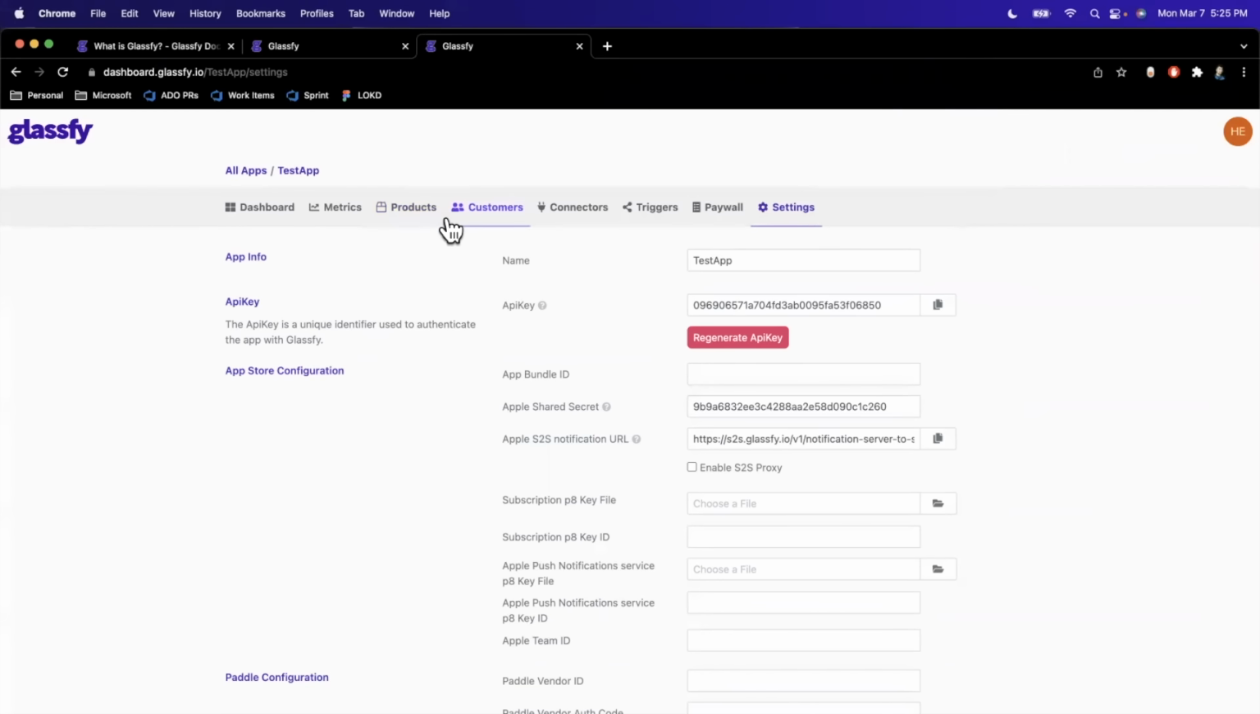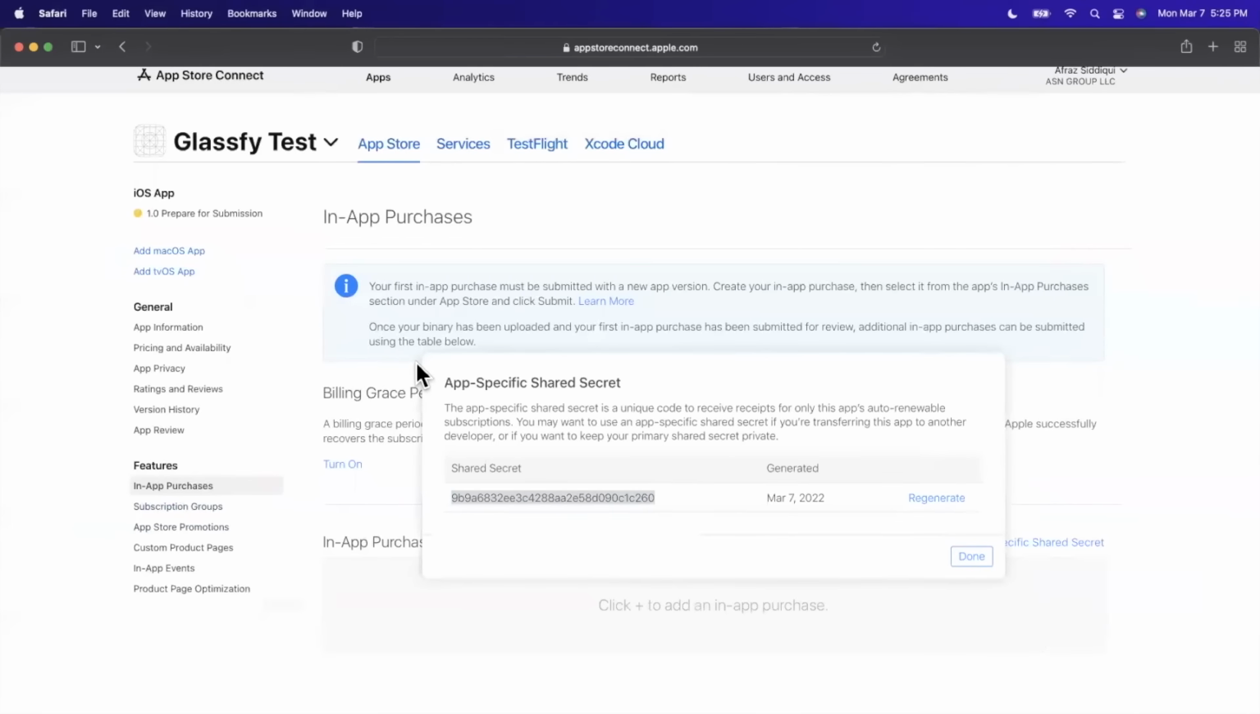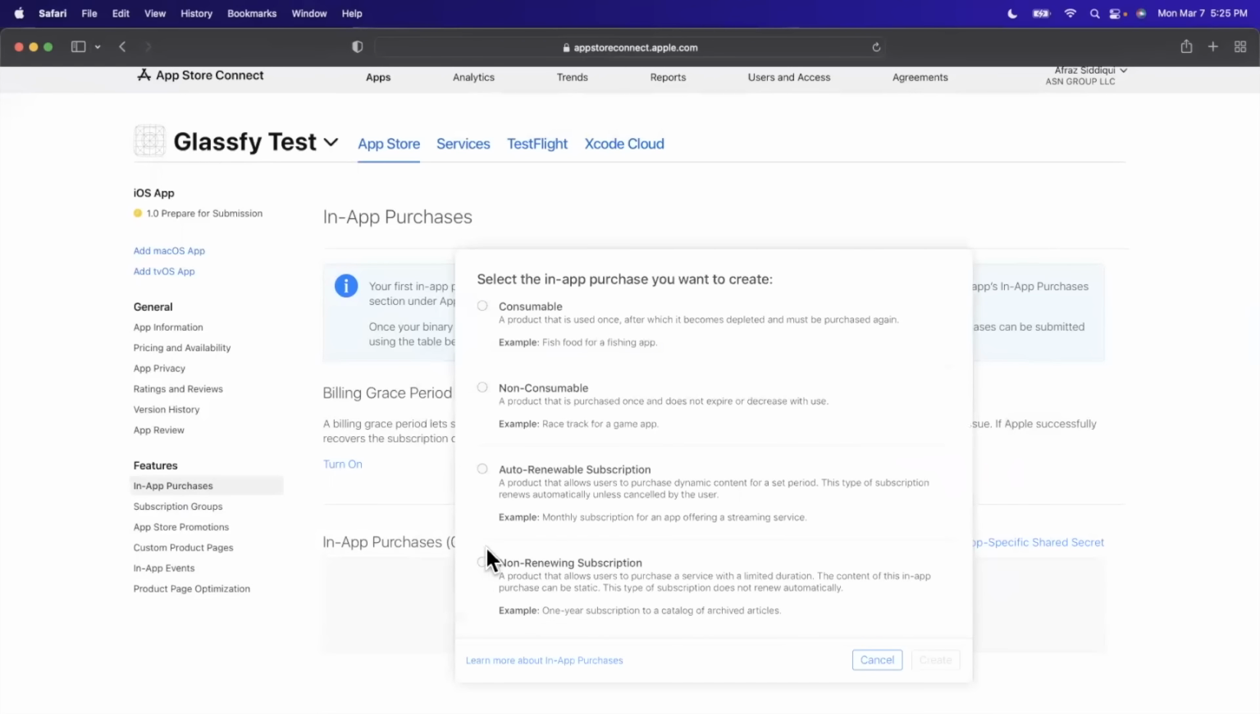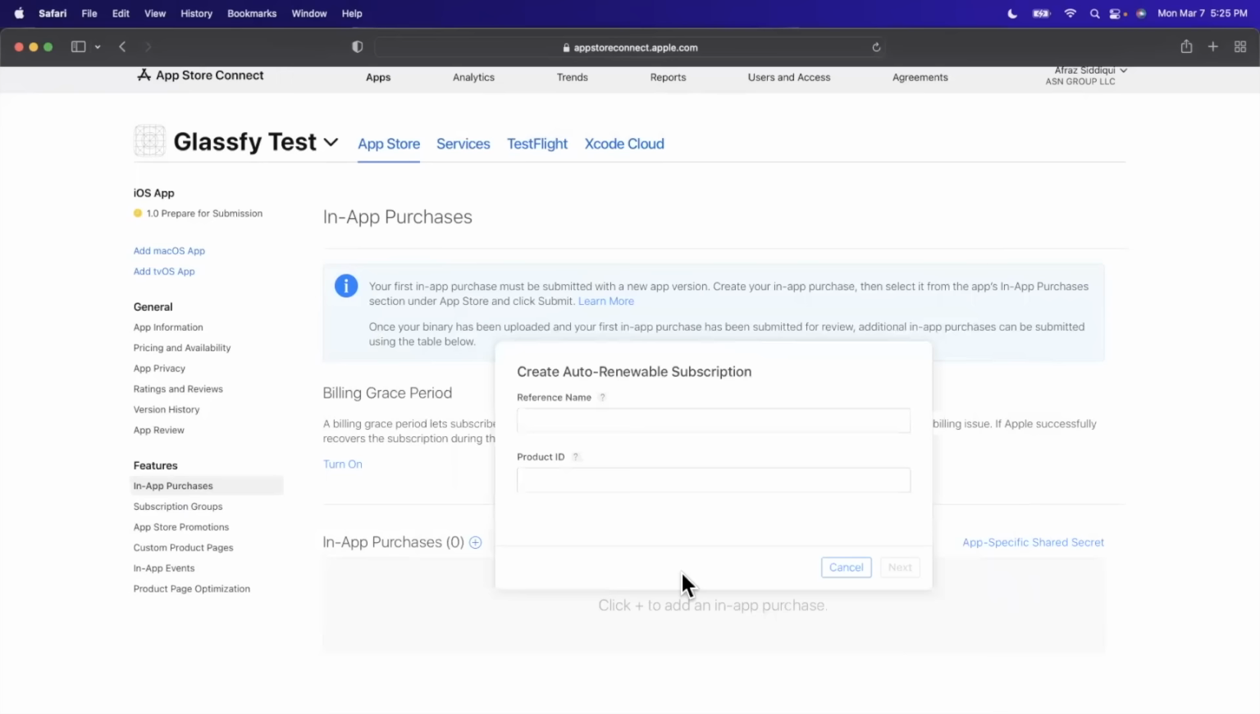The next thing we want to do is create that product. So back in App Store Connect, we're going to go ahead and close this box and hit the plus here. And we want to create an auto renewable subscription. We'll go ahead and tick that box. We'll continue here. We want to start filling this out.